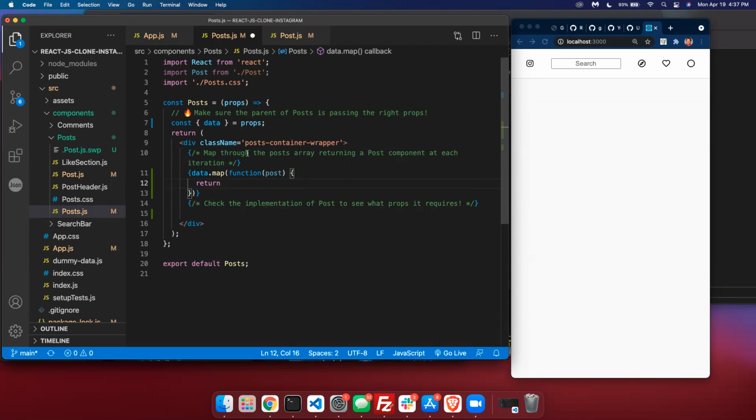So here it says map through the posts array, returning a post component at each iteration. What does that mean? What do you guys think? Where are we sending the data of this component? And as you can see here, we imported one thing here too ahead of time.